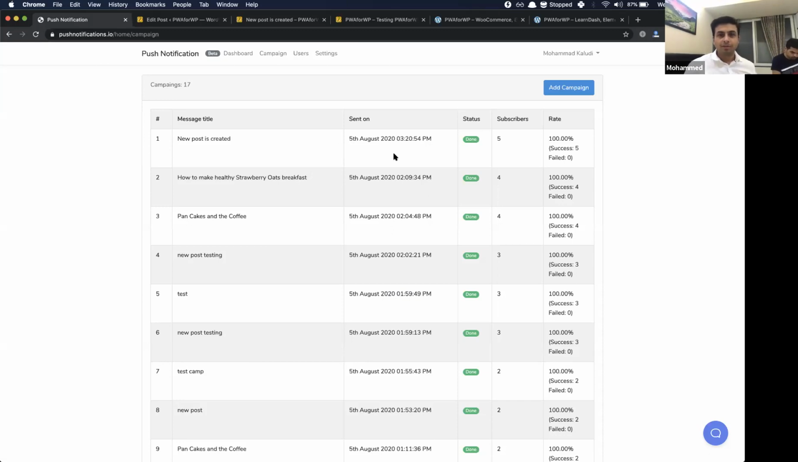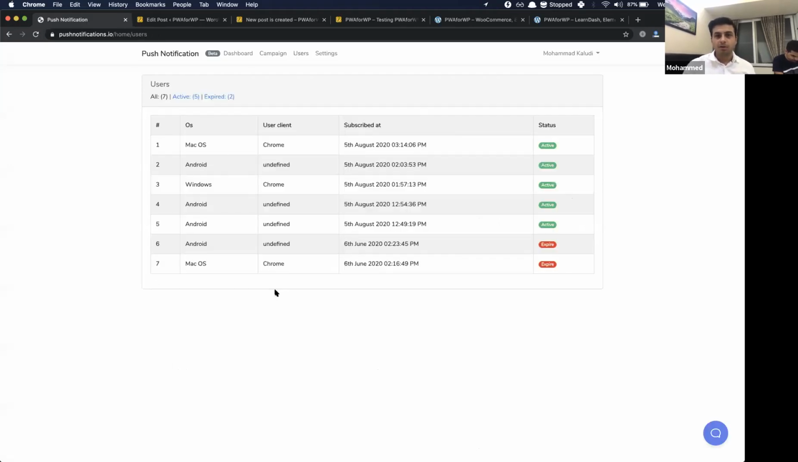And you can visit the campaigns and see how many subscribers have been notified, and you can also see how many users have already subscribed to the push notification.